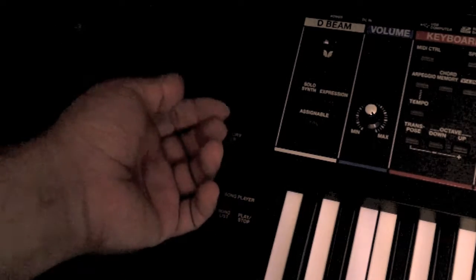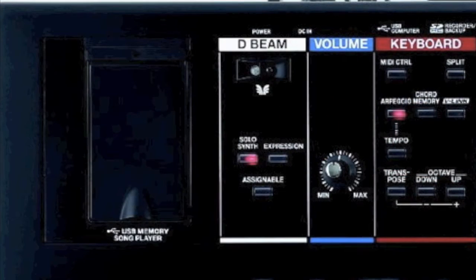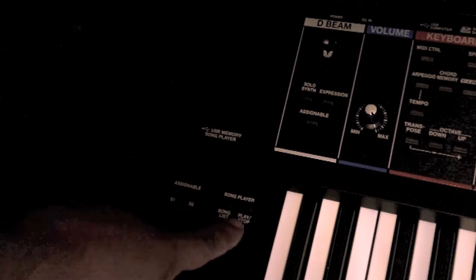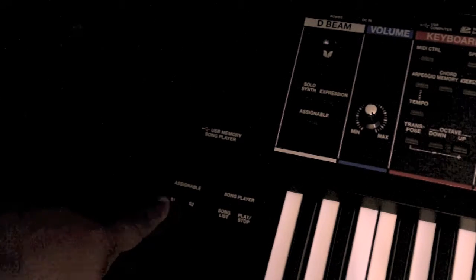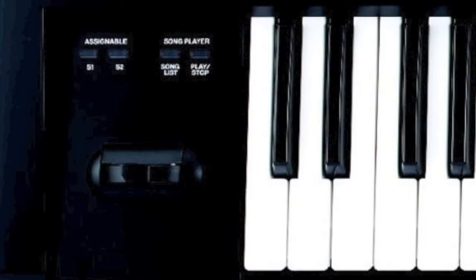Now if I go over here to the left, you see I have a USB MIDI player. This is designed for a thumb drive to go in here, and this will play back songs, be it WAV, AIFF, MP3, and even standard MIDI files. It's very easy, drag and drop, and then you can play your thumb drive through there. Also, I know it's hard to see, there's a couple of buttons here, the assignable S1 and S2, so we can assign different control changes or parameters to those very easily right in here.